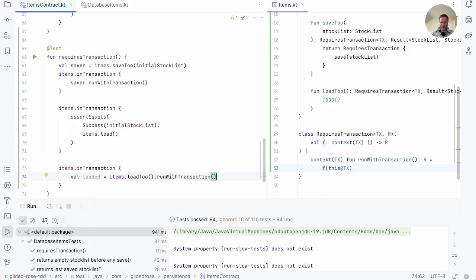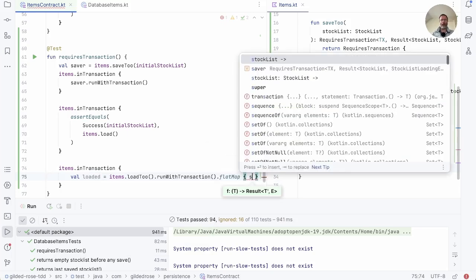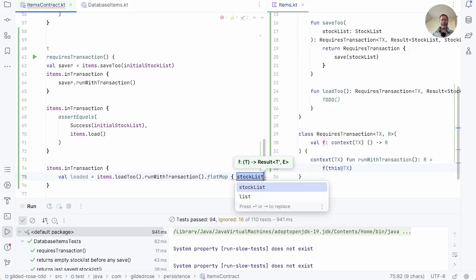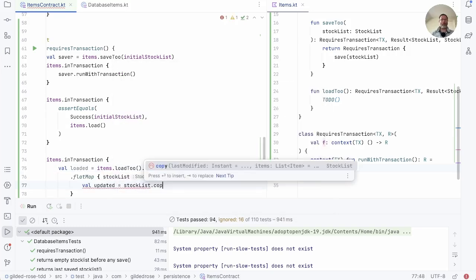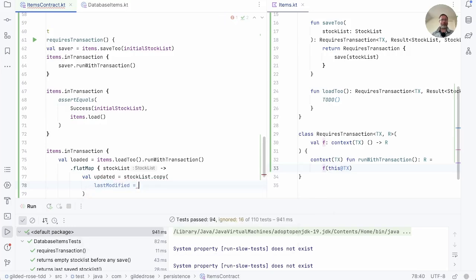And we know that what we do with results is that we flat map on them to only run if what we have is a success. Inside here, this can be stock list. And let's take that stock list and update it in some way. We'll take the stock list and we'll copy it and we'll set its last modified to be the stock list's last modified, plus an hour.